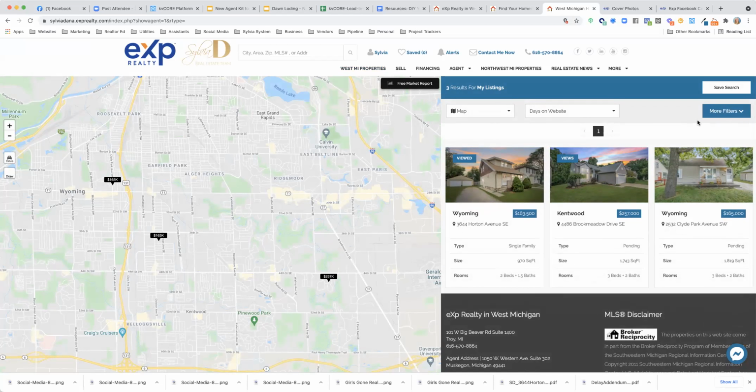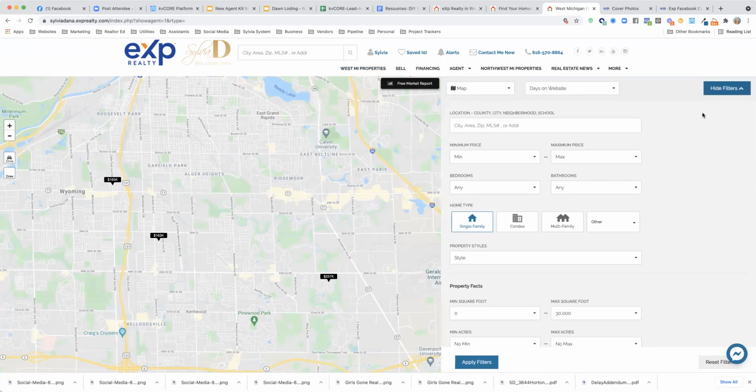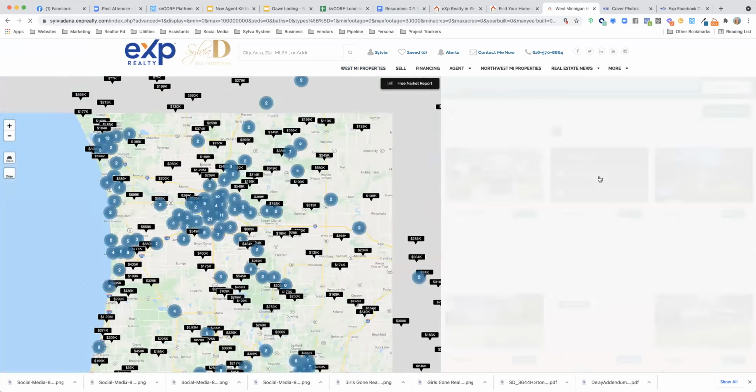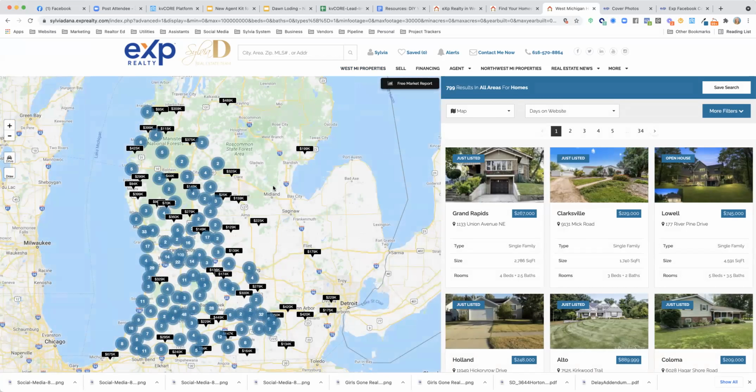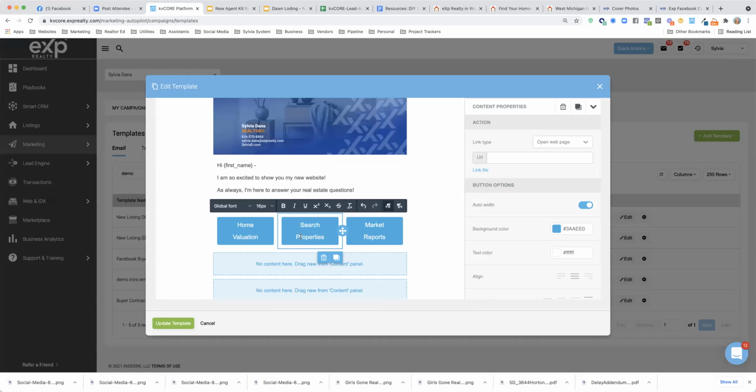So you can create a link so that when people click on it, they'll just see everything. I'm going to click on more filters here, and then apply filters. I didn't choose anything. I just said more filters, apply filters, and then ta-da, it's showing me everything. And that's what I want people to see. So I'm going to select that whole big link up there, click on search properties, and paste it like so.